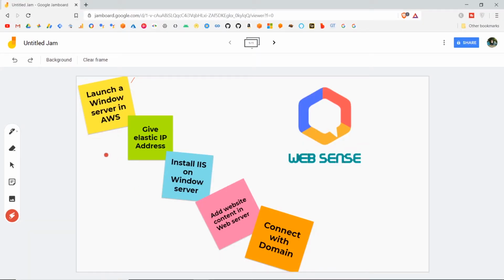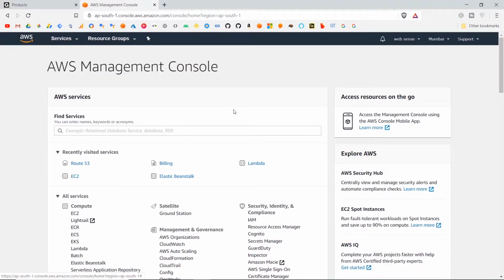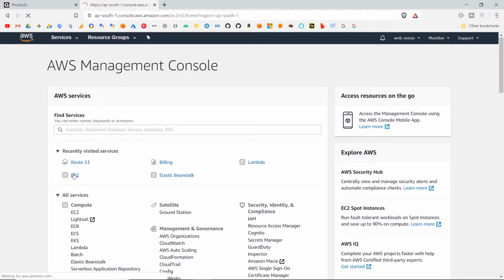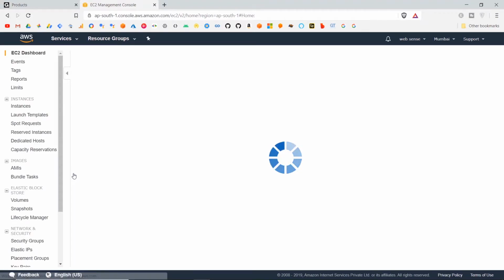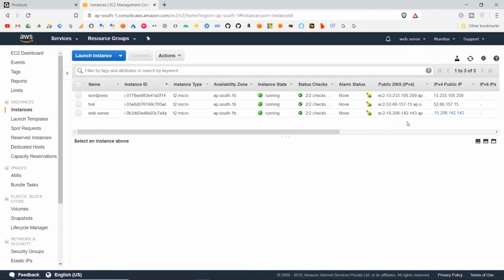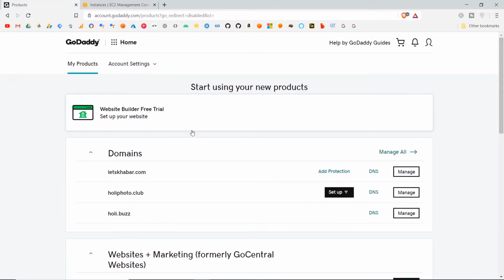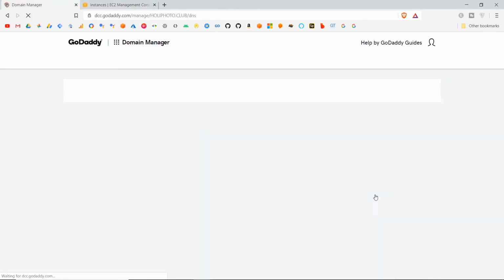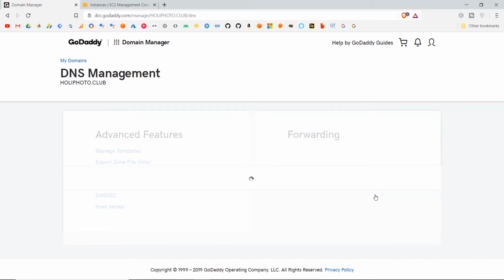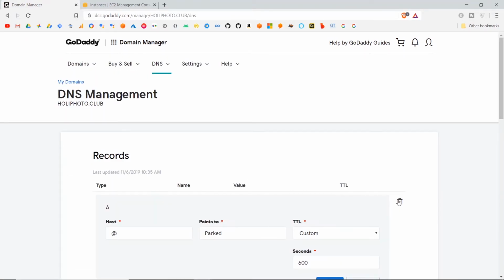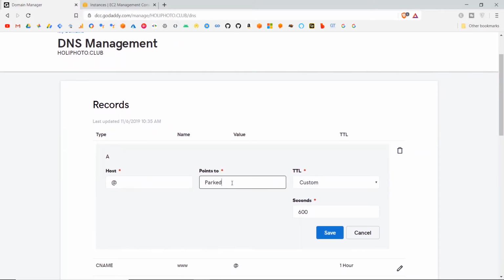Now we have completed the 4th step and we have to connect the IP address with the domain. In this step, change the value of the A type records and paste your public IP address.